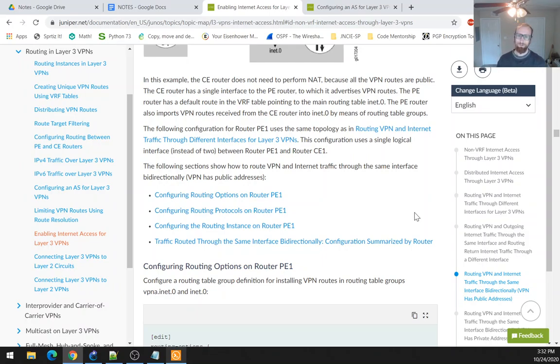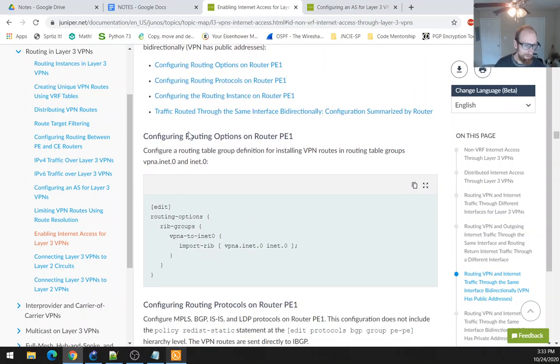The following configuration for router PE1 uses the same topology as in routing VPN and internet traffic through different interfaces for layer 3 VPNs. This configuration uses a single logical interface instead of two between router PE1 and router CE1. The following sections show how to route VPN and internet traffic through the same interface bidirectionally. VPN has public addresses. Configuring routing options on router PE1. Configure a routing table group definition for installing VPN routes in routing table groups vpn.inet.0 and inet.0.